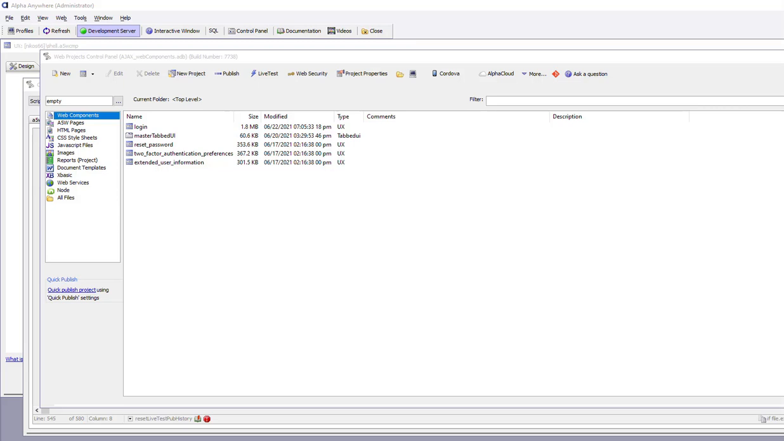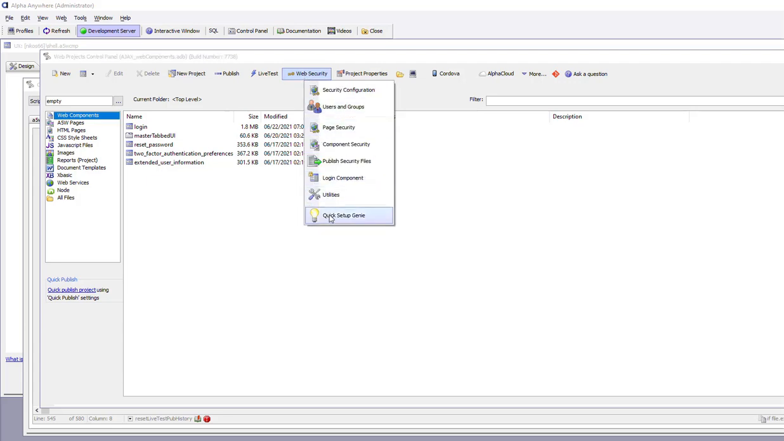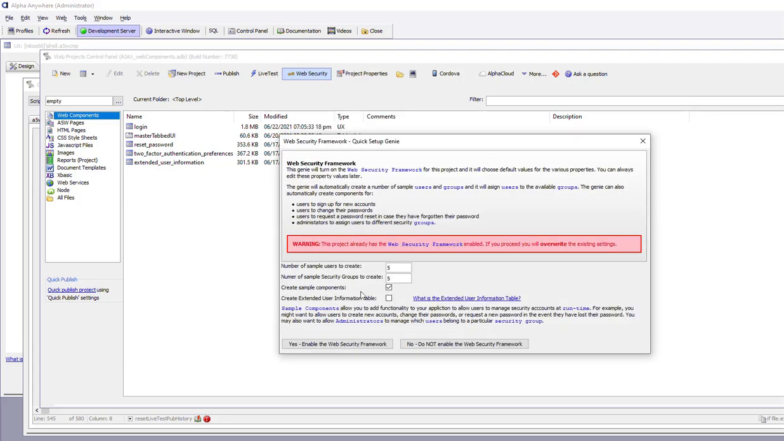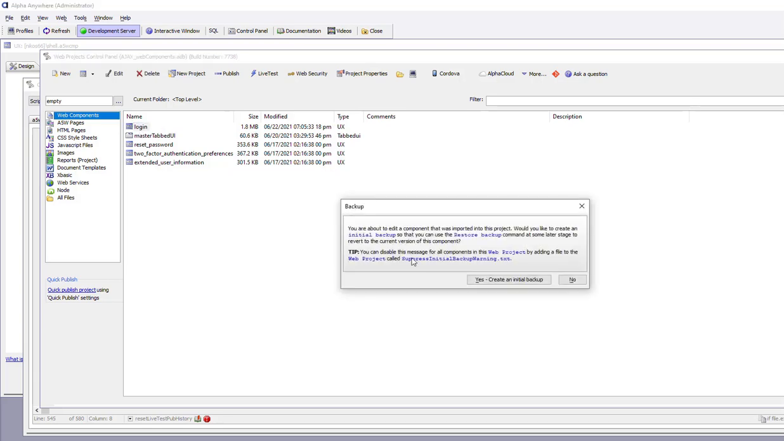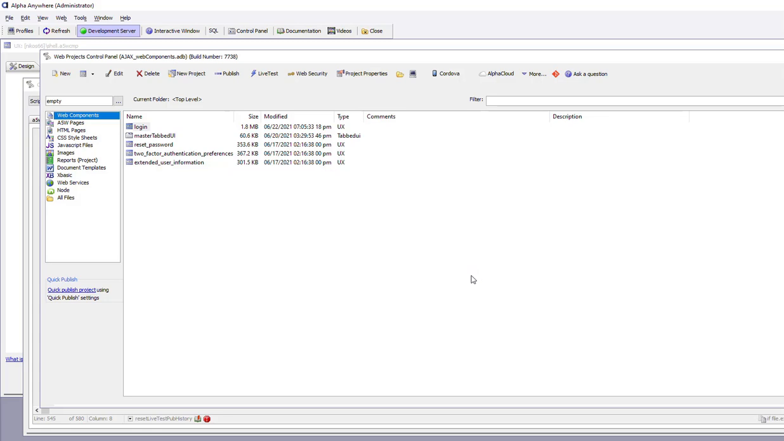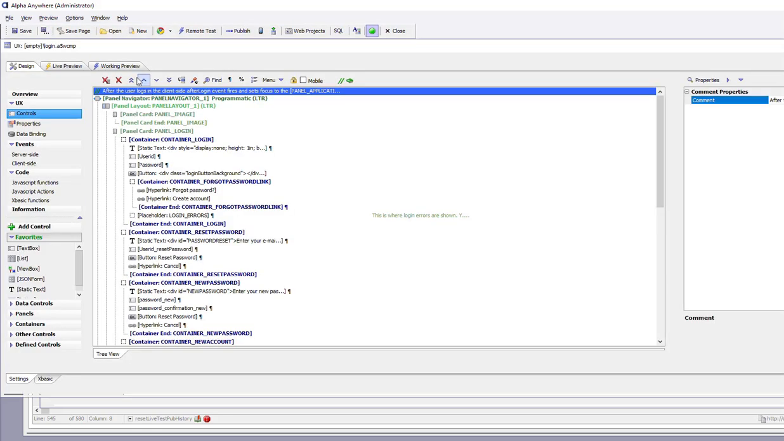In a previous video, we showed how you can turn on the security framework for a web project by using the Quick Setup Genie. When we did the Quick Setup Genie, we automatically created some sample components, and that included a login component. The login component is built as a UX component. So let's go ahead and run it in working preview.